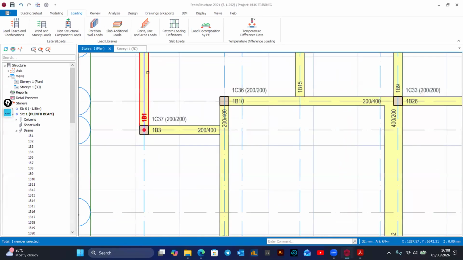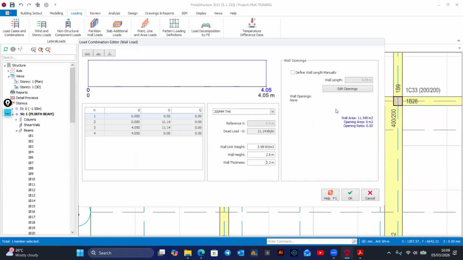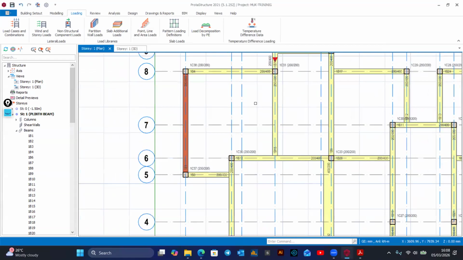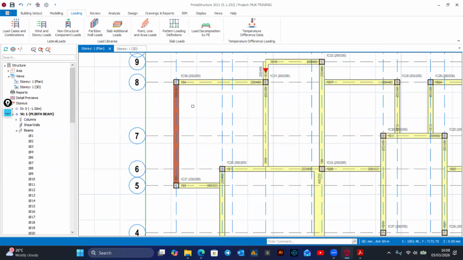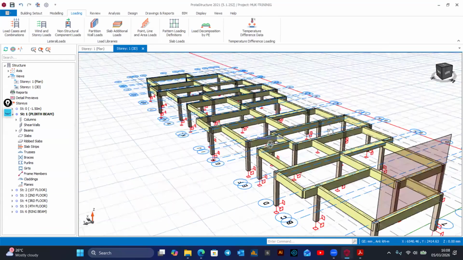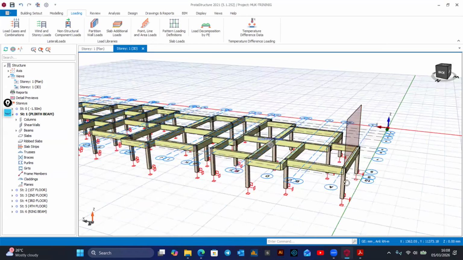Okay, we had edited the wall load. So this height here, let's have it to be 2.8. Then I'll click OK. So among your beams, there should be that beam which shows that there is a difference. Okay. If you go to your 3D, you will see that beam when it is loaded with this wall.